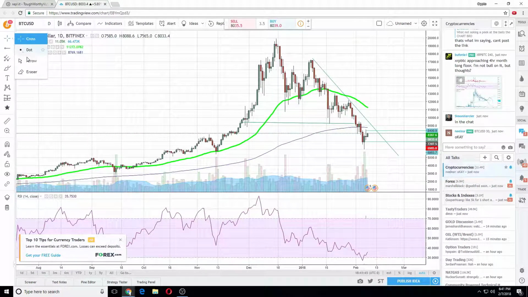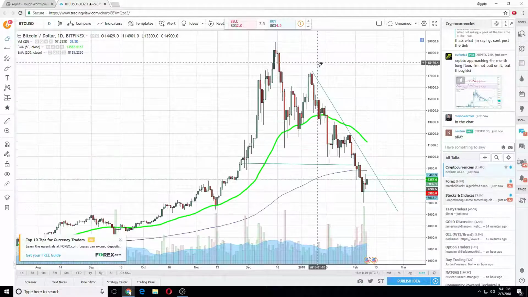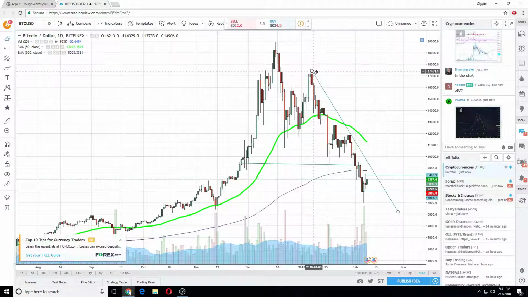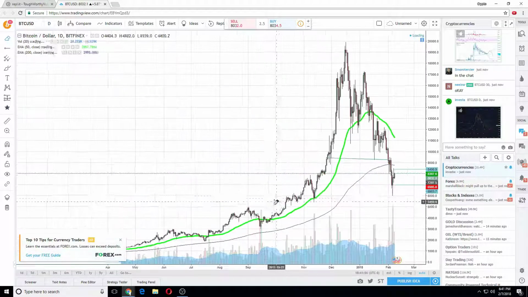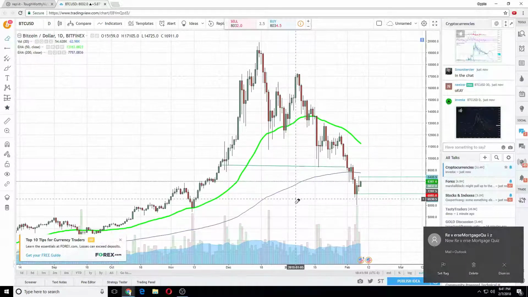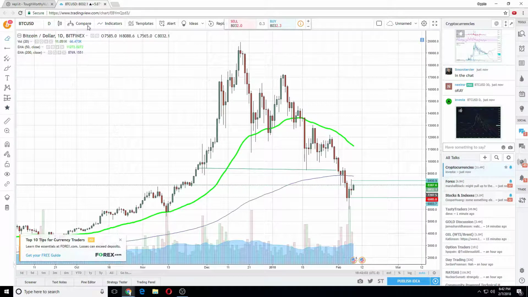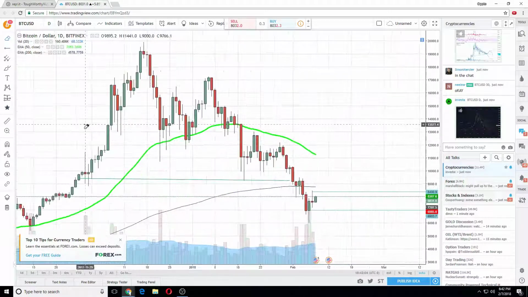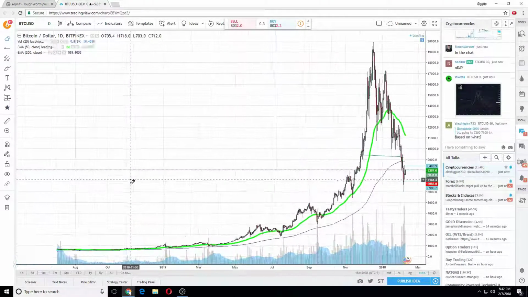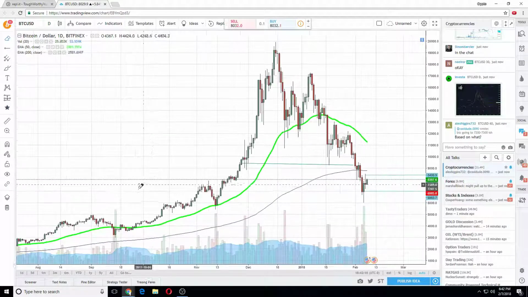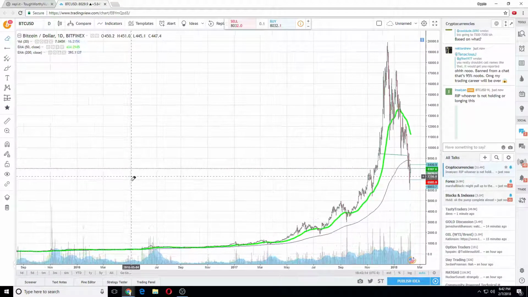Let me clean this up a bit. Sorry, that's fine, leave that one there. So there's no indication of a sell yet. Dismiss this. No indication of a sell at all for Bitcoin, but still a hold on this.